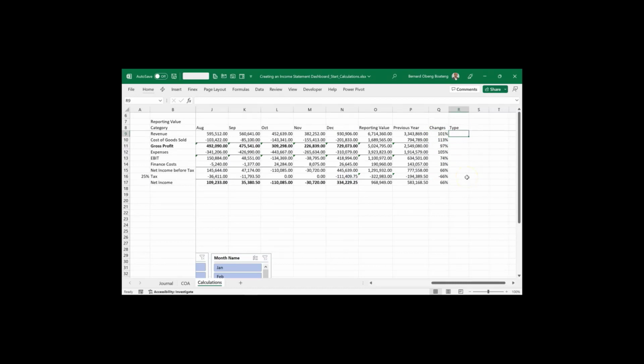So a positive change for revenue is good, so I'll put in 1. That for expense, cost of goods sold, is not good. Okay, so gross profit is good. This expense is not good. Okay, then EBIT positive change is good. Finance cost positive change is good. Net income before tax is good. And then for taxes, an increase is not good. So then our net income, an increase is good. So we are going to use these numbers to control what should be red, what should be green.